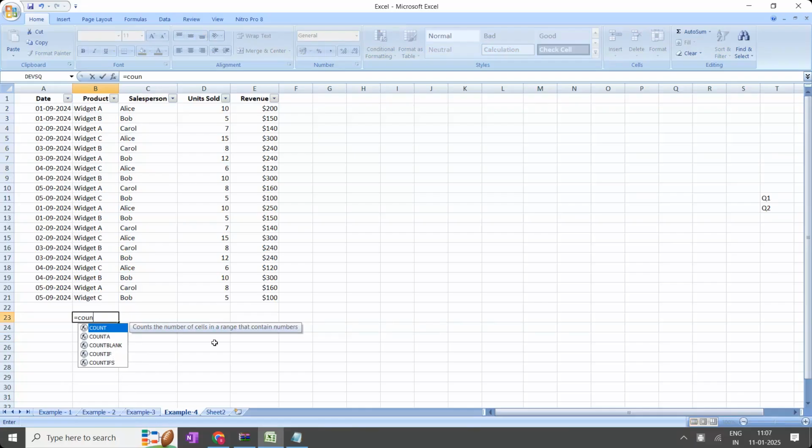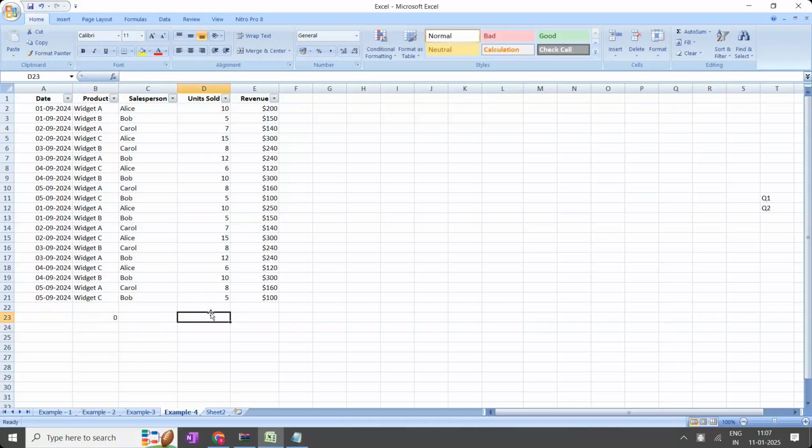COUNTIF. Here, can you see count? What are the total 4 functions? The first one is COUNT. COUNT means it is going to count all the records, how many total records are available. While counting here, it gives the output as 0. Now I'm applying the same COUNT on the numerical range from here to here, and it says 20 records.